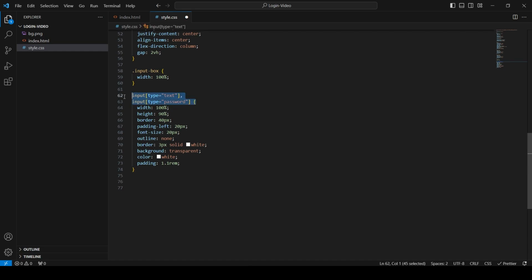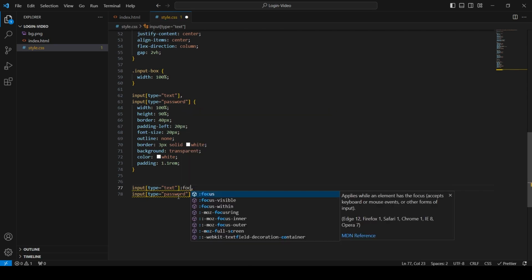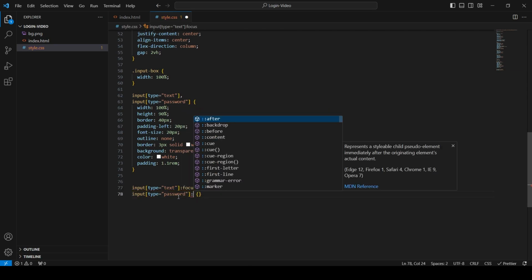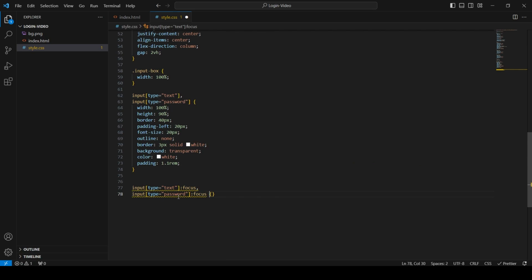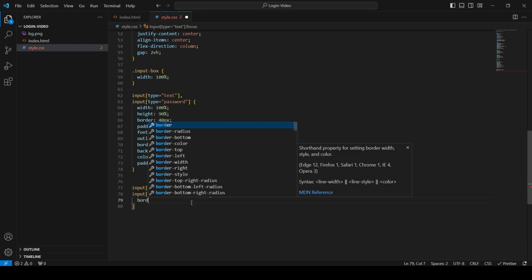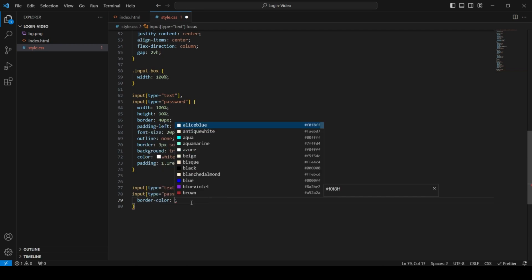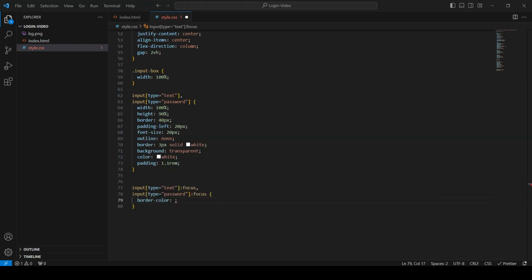Now the same selector here, but this time when you focus on them, the focus will mean that when you click into it, so when it's selected, then we set the border color to be a different one. I just copy paste this time, like this.